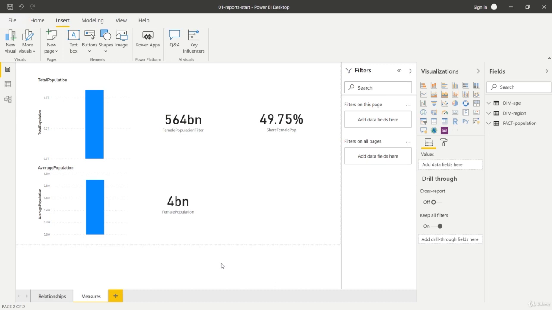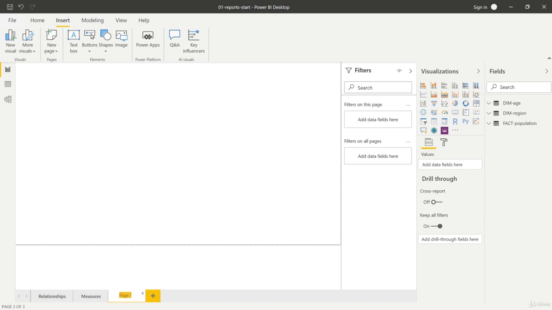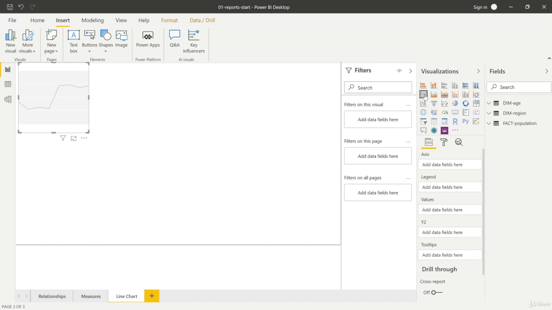To get started, I'll first create a new report page. So we click right here and I'll call this page line chart because we will first create a line chart here. To do so, we can either go to new visual, you saw this before, or we go to the visualization column and now select the line chart, this one.